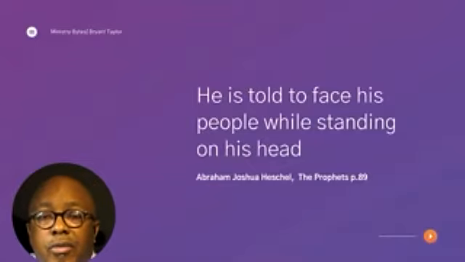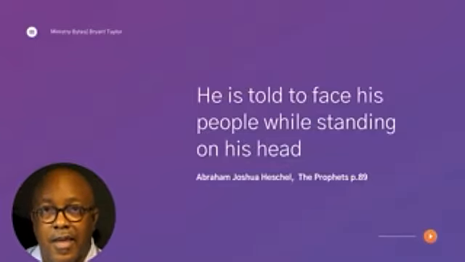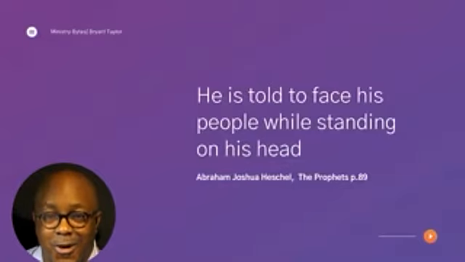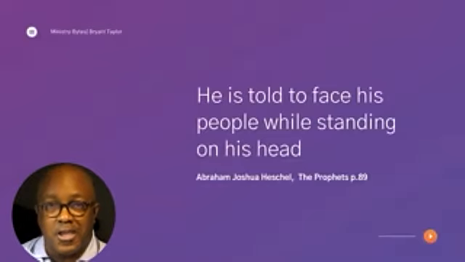It's some very interesting things, and here's one that I want you to get. When we think about ministry in the time that we are now, here's a very interesting statement. This person is talking about the prophet Isaiah, and it says that he is told to face his people while standing on his head. That's Abraham Joshua Heschel in his book, The Prophets, on page 89. He is told to face his people while standing on his head.